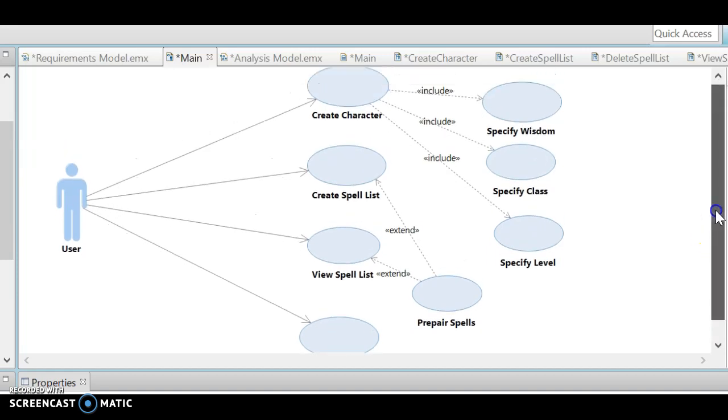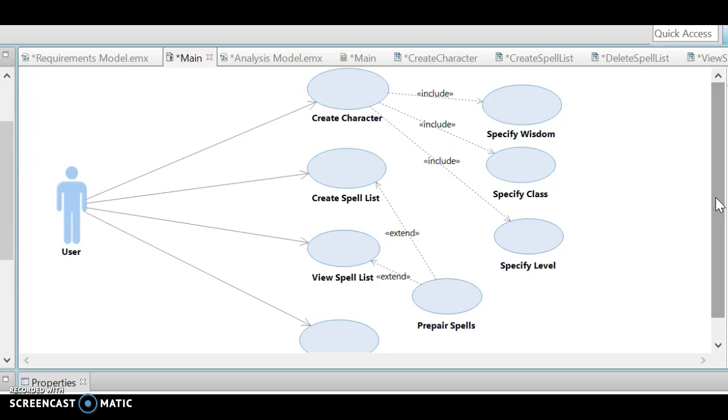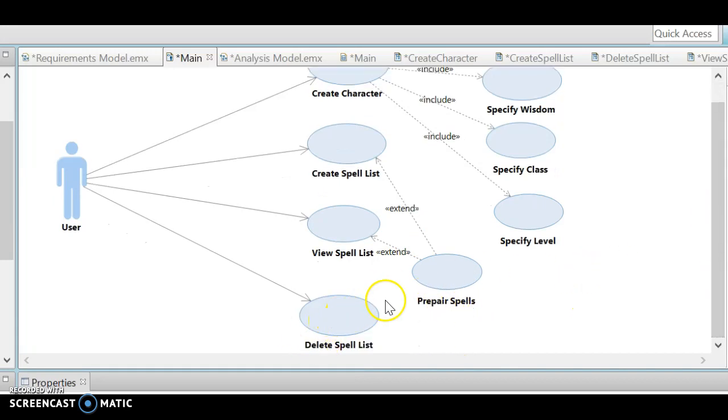The functionality will include being able to create a character to store their wisdom, class, and level, right here, create a spell list and view a spell list, which will both give you the option to prepare spells and to delete a spell list once the day is done and there's no use for it anymore.